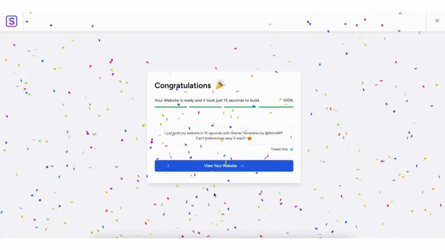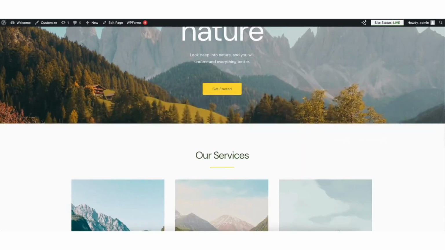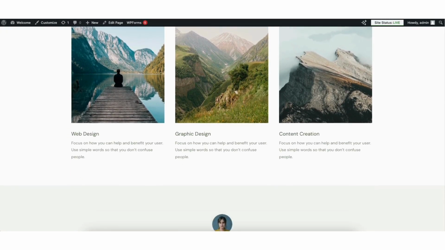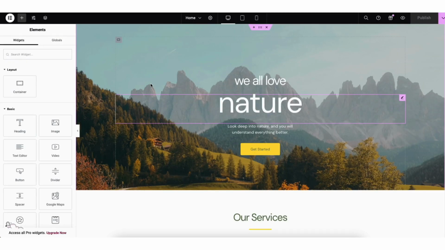Once it is done, you'll be on the Congratulations page. Click the View Your Website button. It'll now take you to your website and what it looks like. At the top, click Edit with Elementor on the page you want to edit. It'll bring up the drag and drop editor where you can easily make changes to your site.